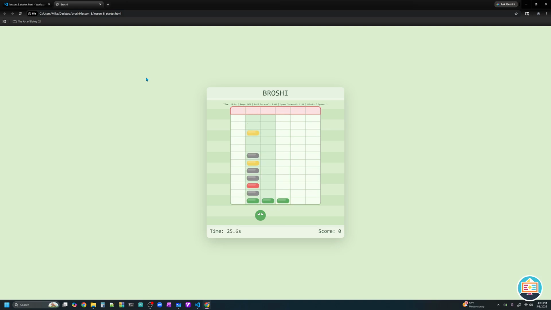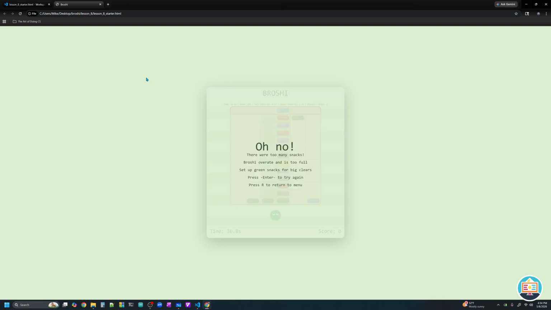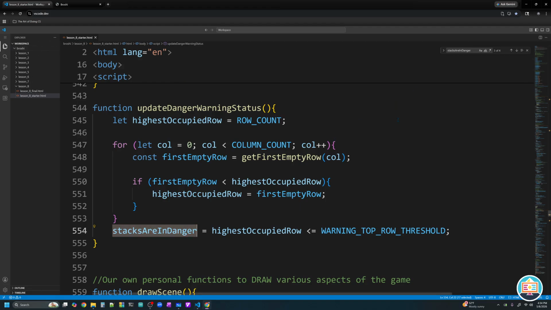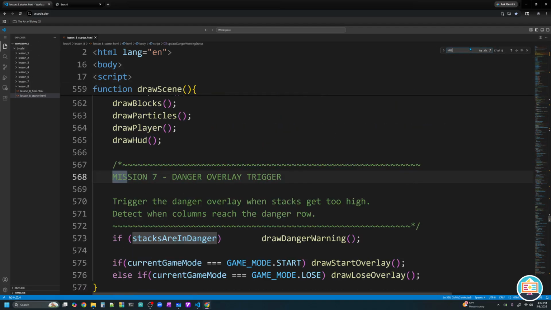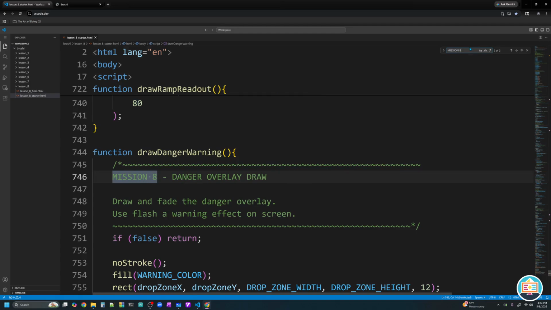All right, a couple more. We're approaching our threshold, so let's see. One more, and we should be at our threshold. All right, so there is our red overlay, our warning overlay. So it's just drawing it right now, which I guess is okay, but I'd prefer it if it flashed, like danger, danger, danger. So what we have to do is sometimes draw it and sometimes not draw it. So let's go see what is happening in mission number 8 to create that flash effect.